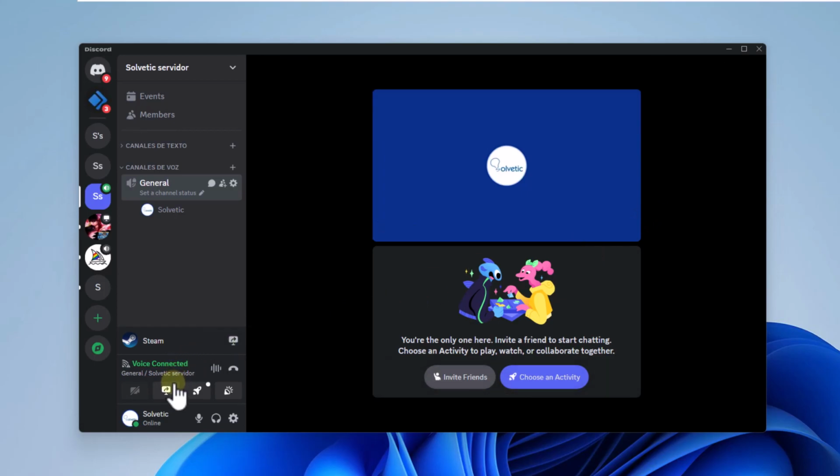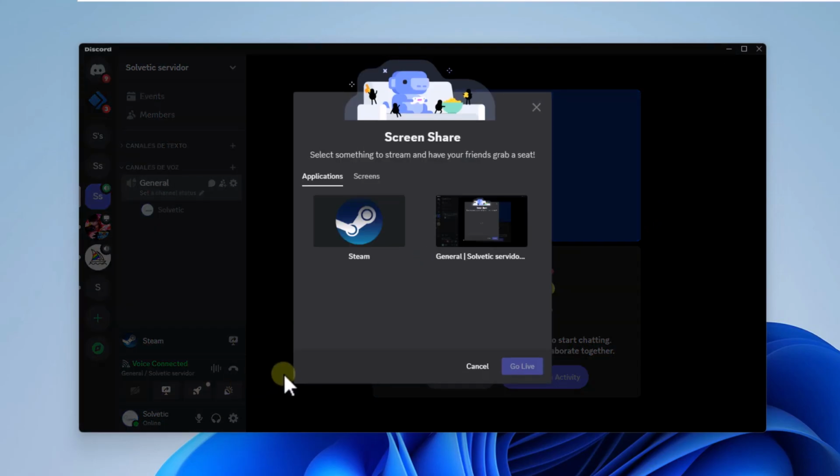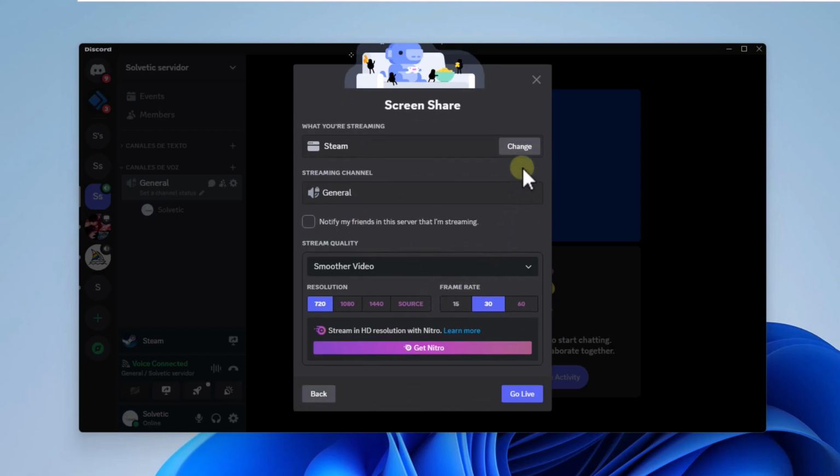After this, click on Share Your Screen again. Select the application and you can make the desired settings. Click Go Live to verify that the black screen error is not generated.